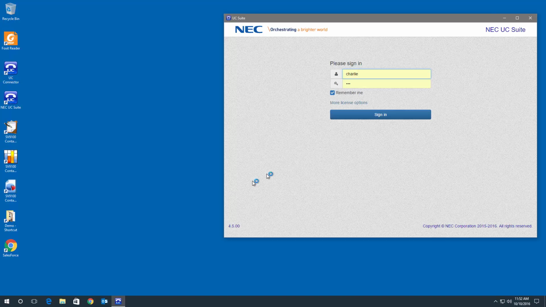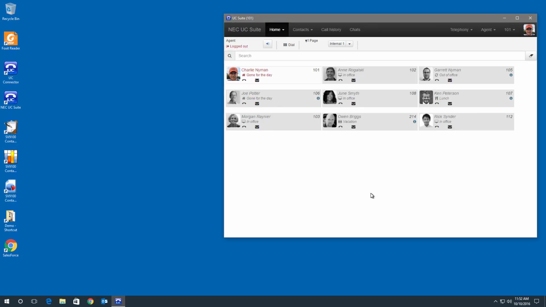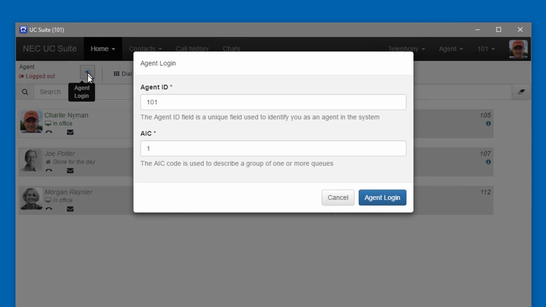Let's log into my UC Suite application. Here is my UC Suite home screen. I've enabled the agent controls in my home screen, and since I'm currently logged out, my only option is to log in. Clicking the Login button opens this screen.